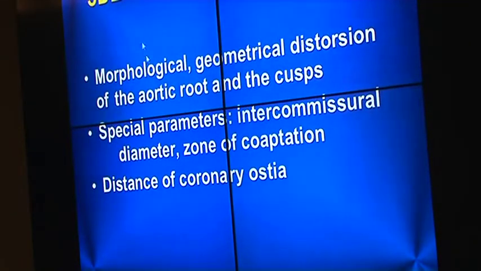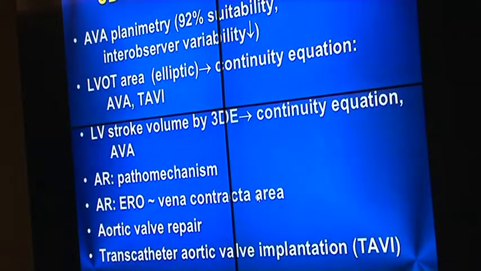So how to use 3D echocardiography in aortic valve diseases? It helps us in the morphological and geometrical assessment of the root and the cusps. It can provide some special parameters like intercommissural diameter and the zone of the coaptation or the effective height of the leaflets, and helps us to define the distance between the annular plane and the coronary ostia.